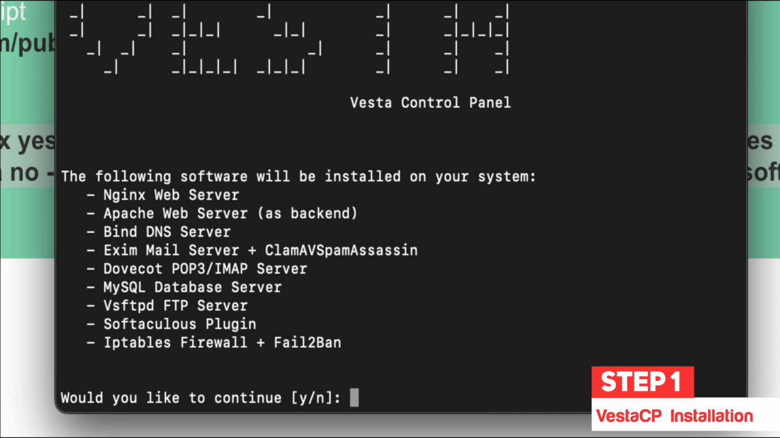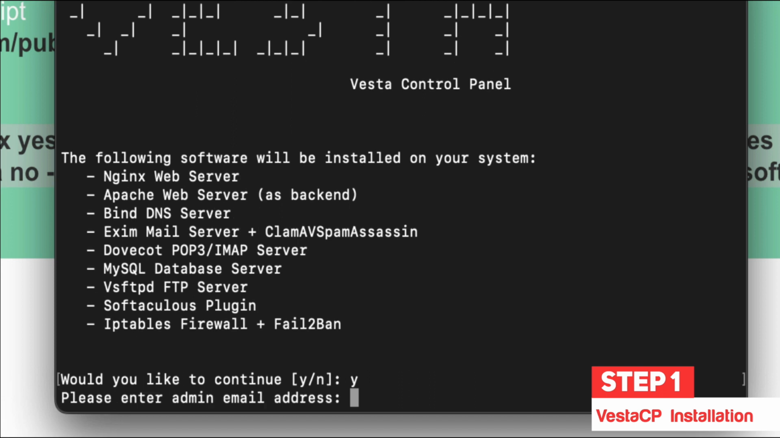Here you are given a confirmation for Nginx web server, Apache web server as a backend, and the Bind DNS server. These are all the options you have to configure, so here you just need to click yes. If you want to enter an admin email address, I suggest you include an admin email where you will receive all the emails. For example, if you have forgotten your password, you can easily recover it with the help of this admin email. I will just leave it with my own Gmail.